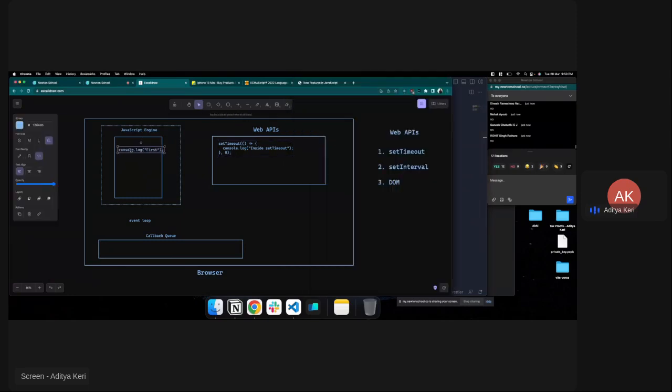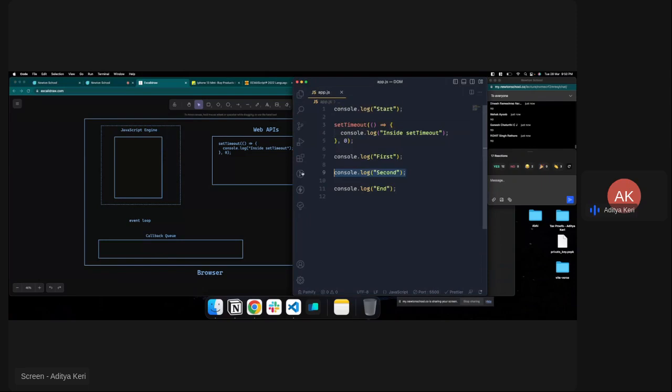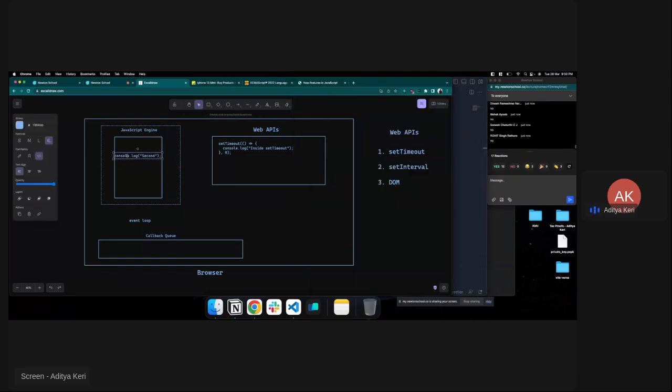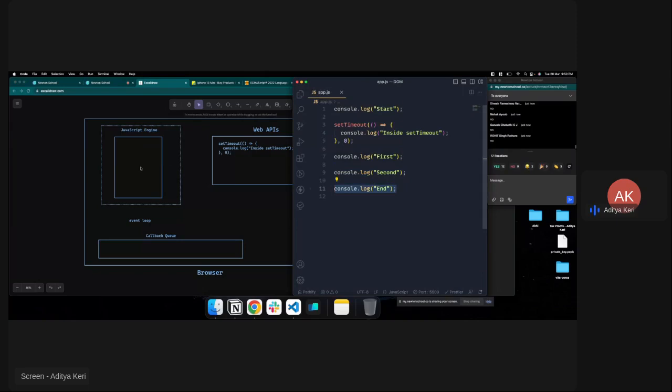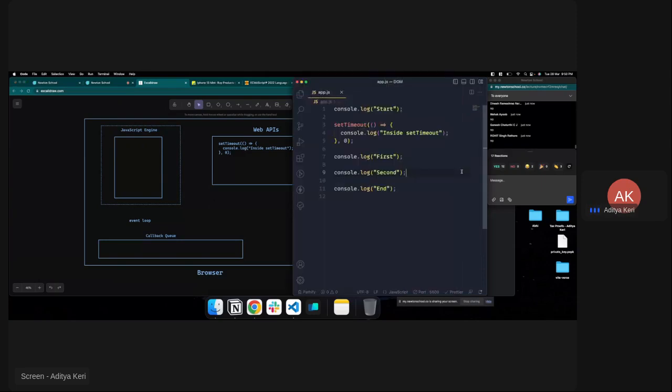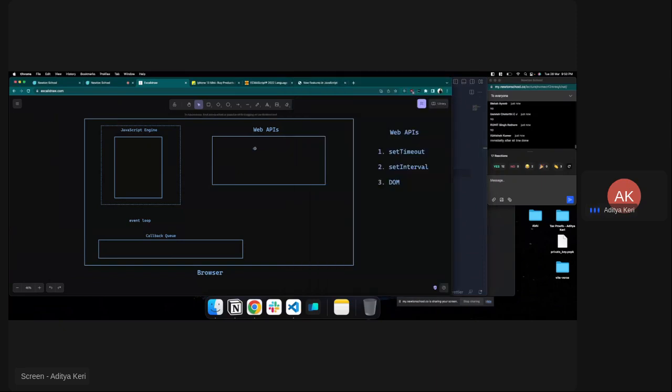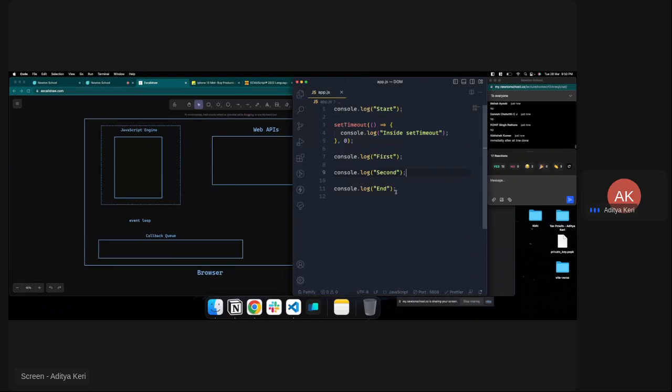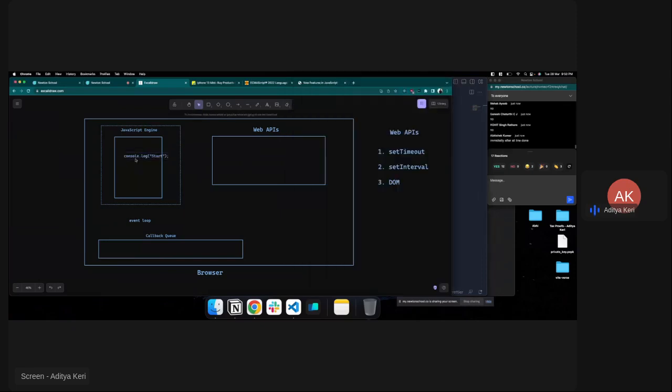We add that here. Once this is complete, we remove from the call stack. And then we add this here. Once this is complete, we remove from the call stack as well. And same thing with this also. When this is complete, we remove this as well. Now, once the call stack is empty, now, by the way, guys, meanwhile, what would have happened? Let me tell you one more thing actually. Let's start this from the beginning, okay?